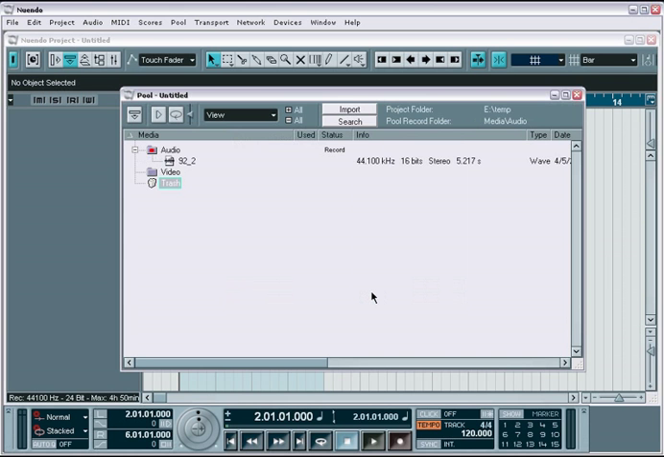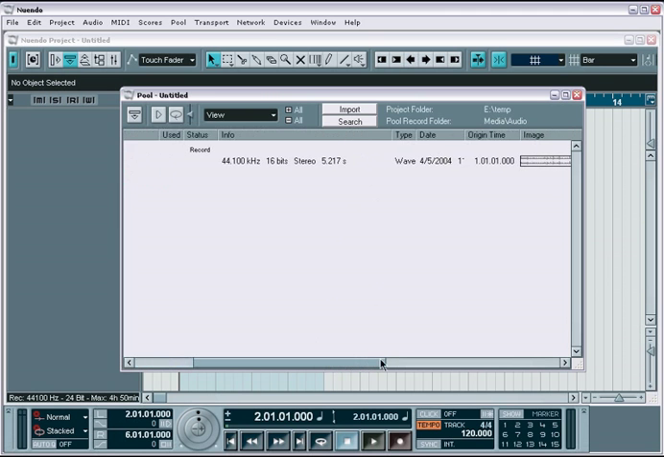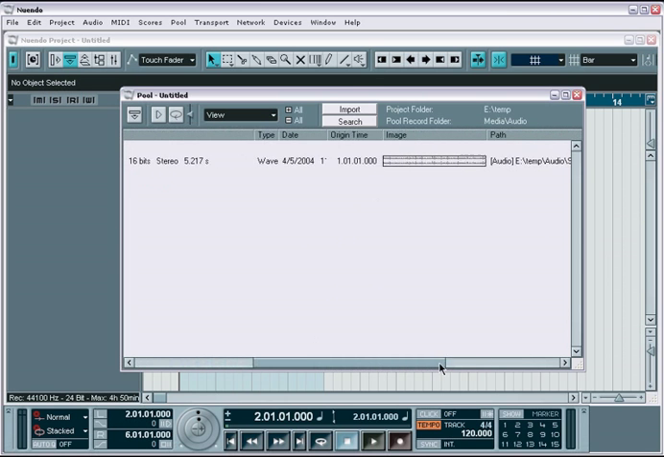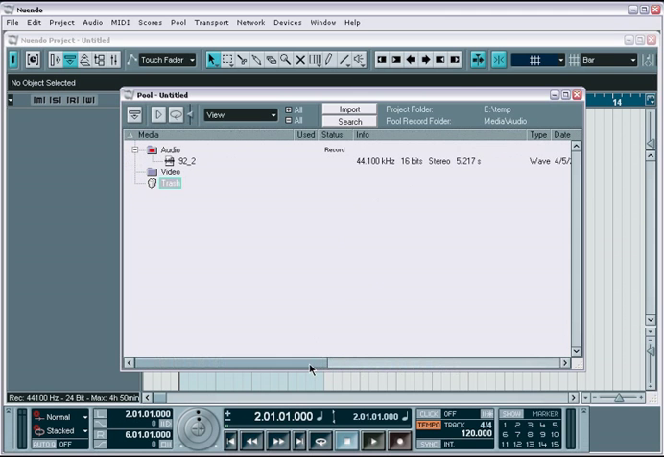Once the file is imported, you are given a wealth of information on this file, including sample rate, bit depth, length, format type, when it was created, and more. All of this is very useful information for just about any purpose, especially when you're sharing files amongst others participating or collaborating within the project.